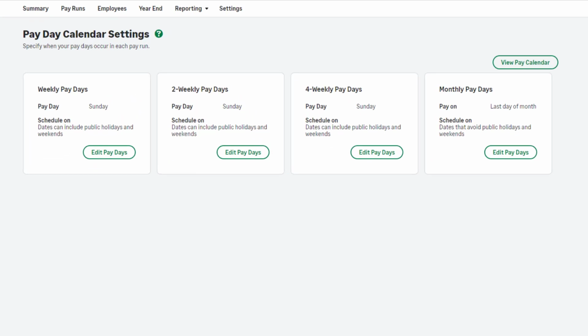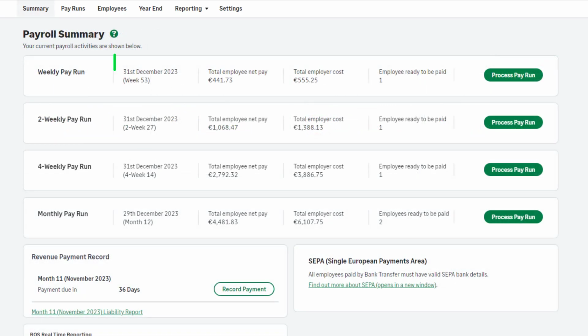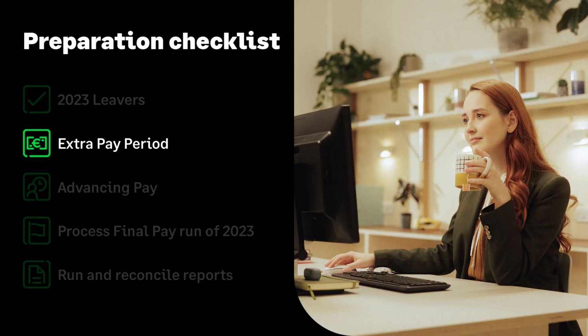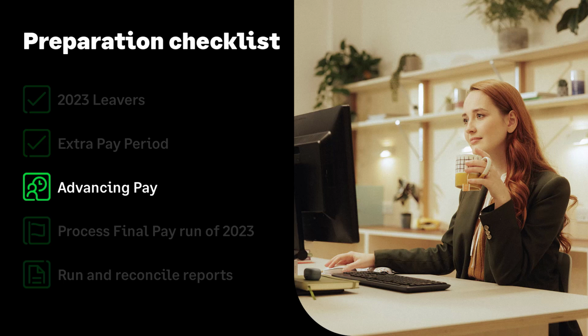If your usual pay day is not a Sunday, you do not have a week 53. You should not create an extra pay period if your usual pay date isn't 31st of December. Simply process your payroll as normal, continuing with your usual pay date. We've now completed extra pay periods. We'll now look at advancing pay over year-end.